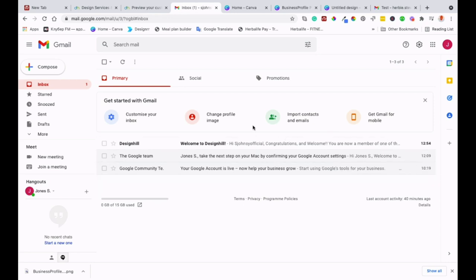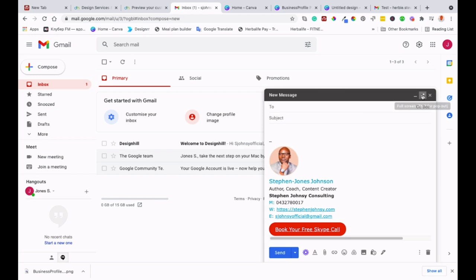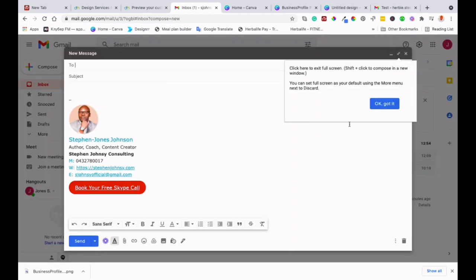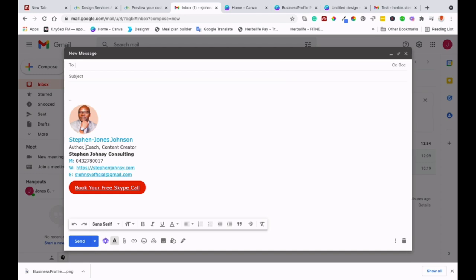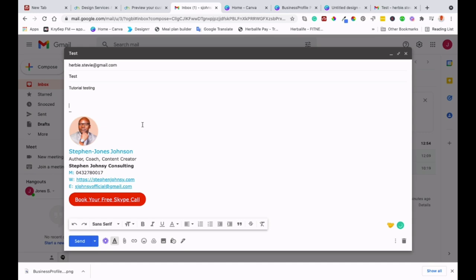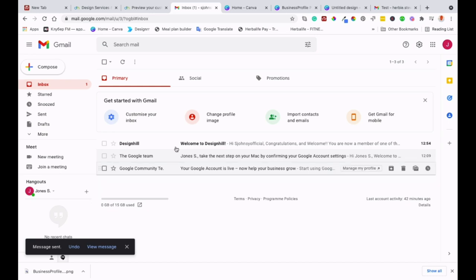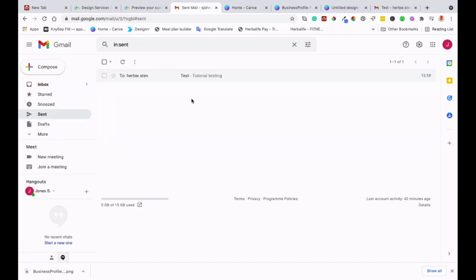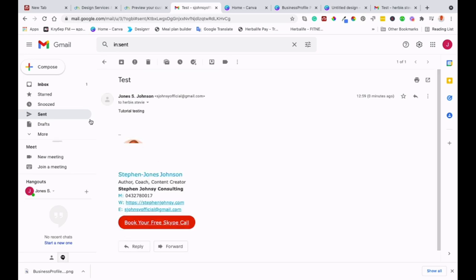It's all done. So what we can do now is test and see if that really works. You go to compose, and then it should pop up with your signature at the bottom there. As you can see, it's all there. So now we will test that. You see that call to action that we did? I will show you what happens. I'll send it to my other email. Then we'll send, and then we'll see. So it's gone. We've sent it.